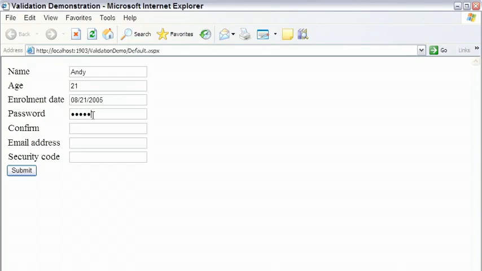Password, I'm not telling you my password. Confirm it. My email address. Okay, and my security code. So client-side validation has clearly succeeded there.